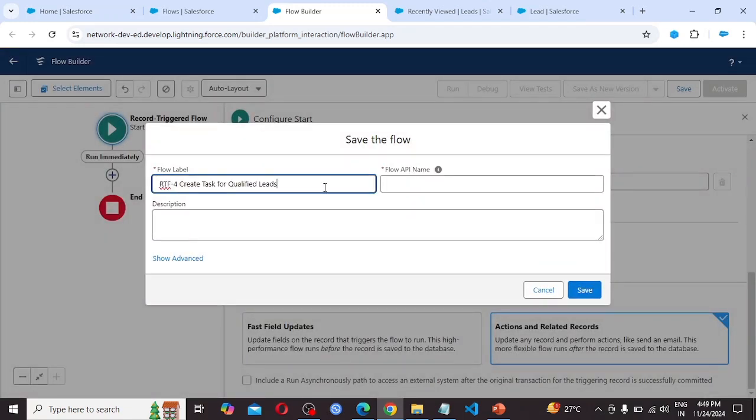So here I am providing the flow label, record triggered flow 4, as this is the 4th scenario of the record triggered flow. Create task for qualified leads. So let's save this.